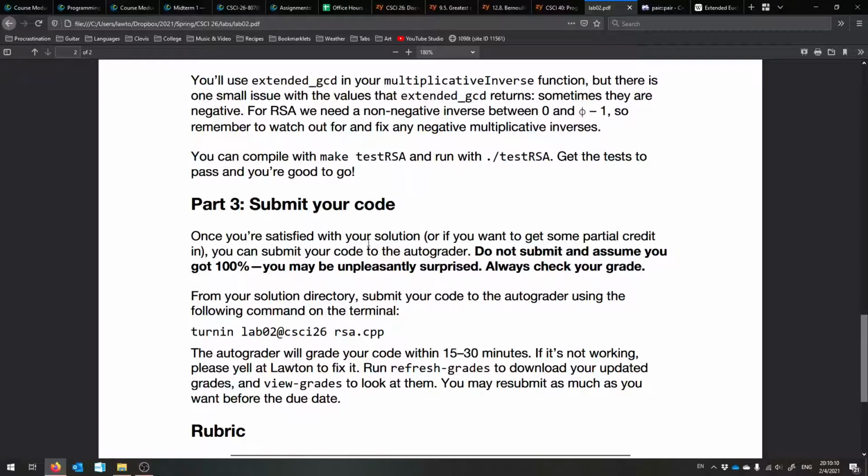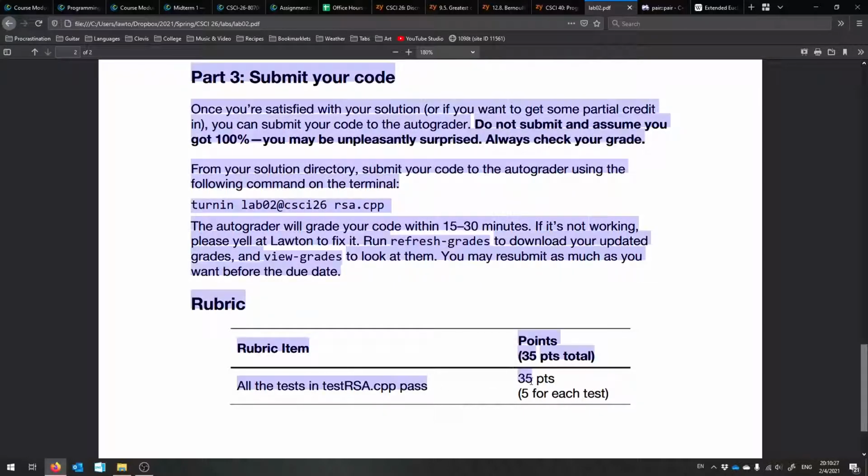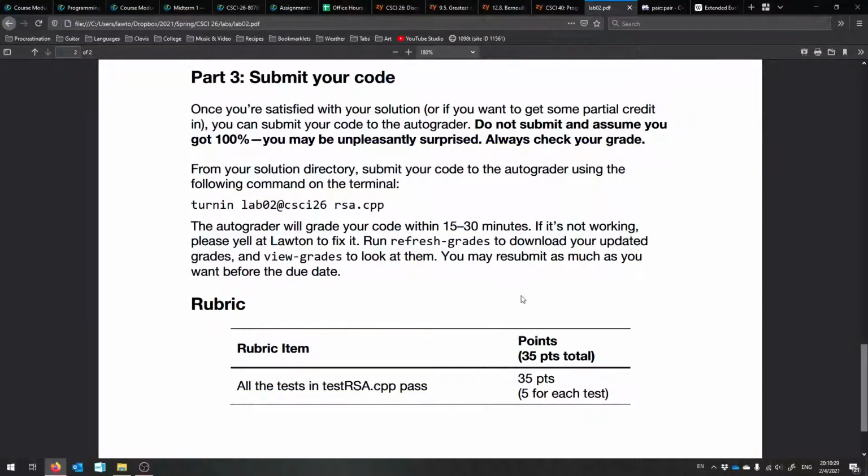You'll turn this in as usual, turn it into lab 2 at CSCI26, and you'll turn in the one file that you changed. This is why you can't change any of the others, because I'm using the defaults. So you can only work on rsa.cpp. That's it. All the tests passing gives you 35 points, 5 for each test, if I counted right.